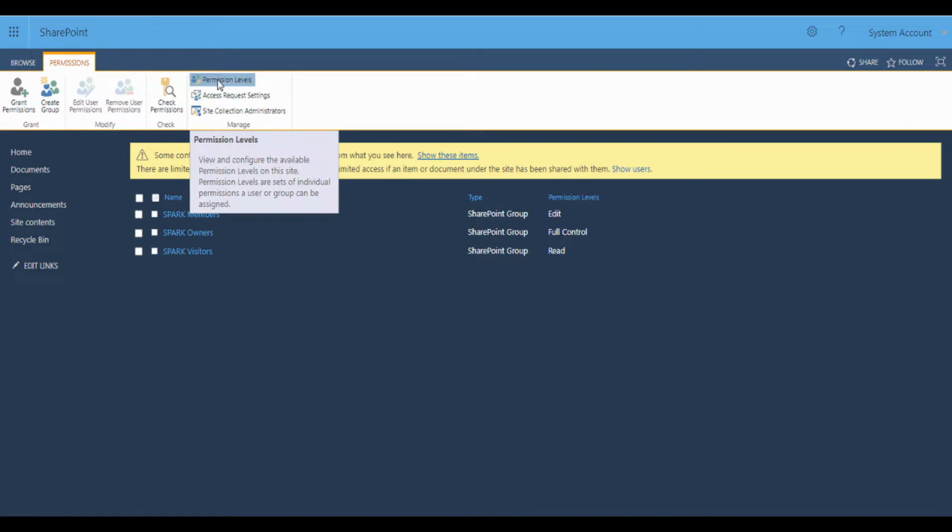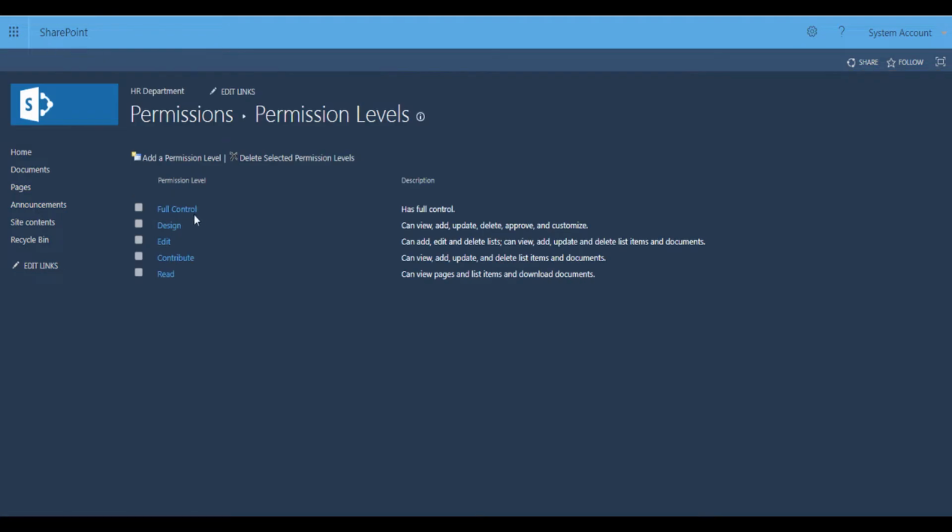Let's click on permission levels. First, the full control. This means that the user has full control, like managing site settings, creating subsites, and setting permissions. The system administrator has this level of permissions and other permission levels.